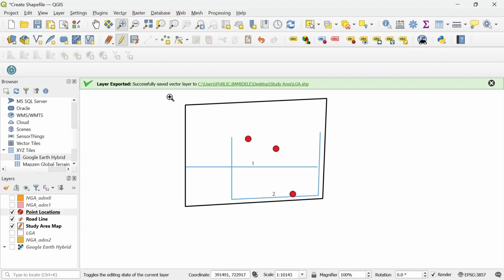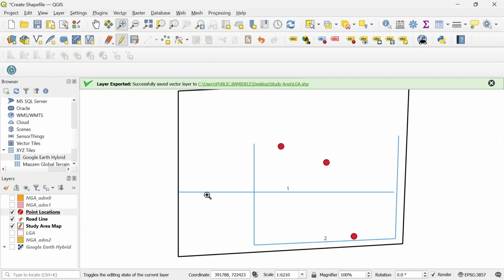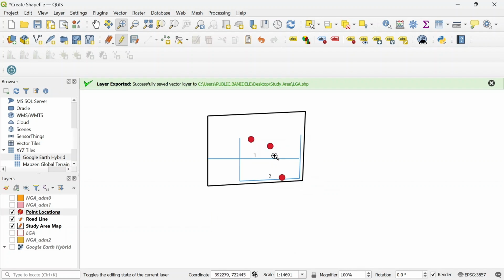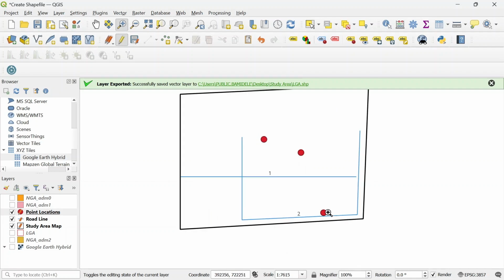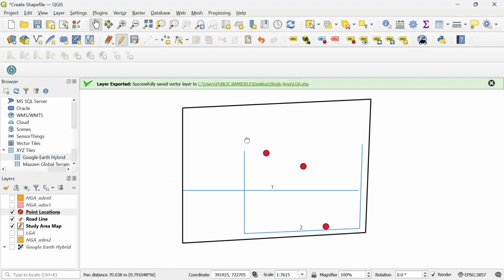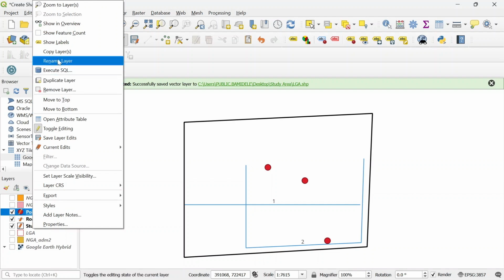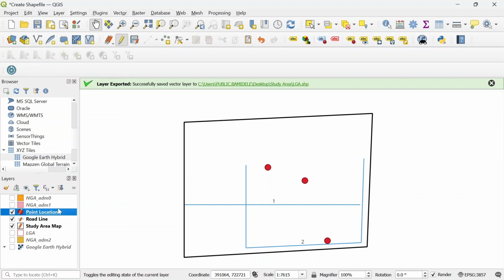So this is more like me having my study area. This is the road, and this is the study area boundary, the black line representing the study area boundary. You can zoom in. So this is how you can design your study area map. In this case, you can indicate show labeling. You can add more features to show labeling.